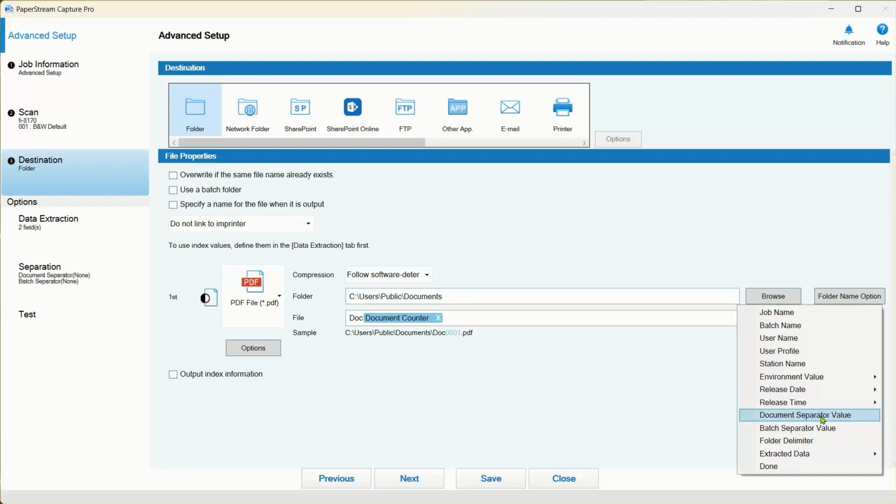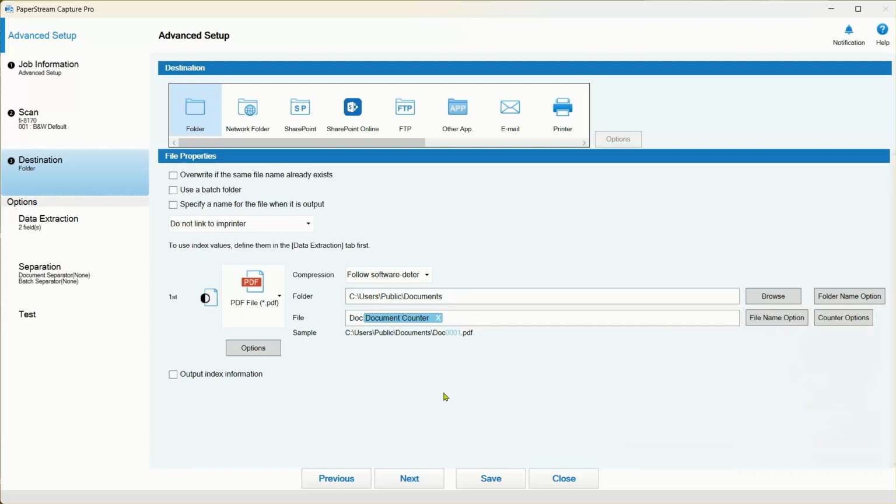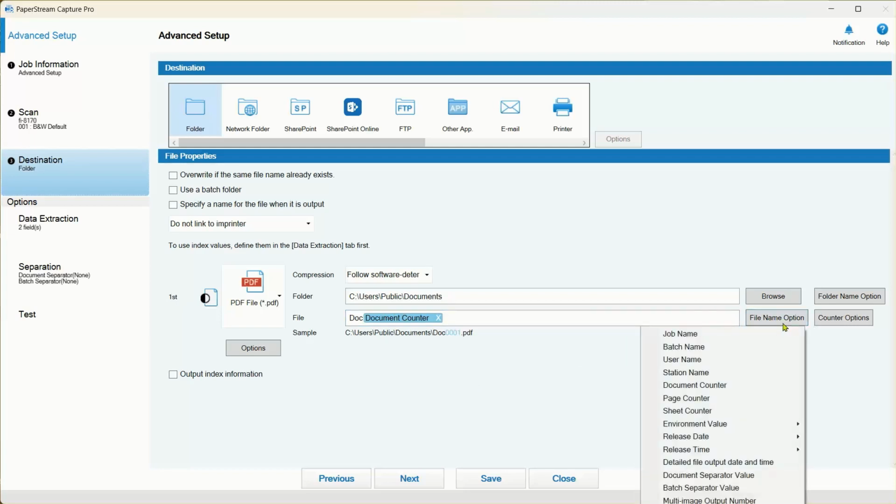But you can do the document separator value. But here's the key here, the extracted data. I can now use that account number or barcode as part of my folder string, my folder path. The same is going to be true on the file. Anything in black is a fixed string and will appear on the name of all the documents. Anything in blue or in orange is a variable, and we have a lot of options available here for that, including the extracted data. Let's say we wanted to use the account number as part of the name of the document.